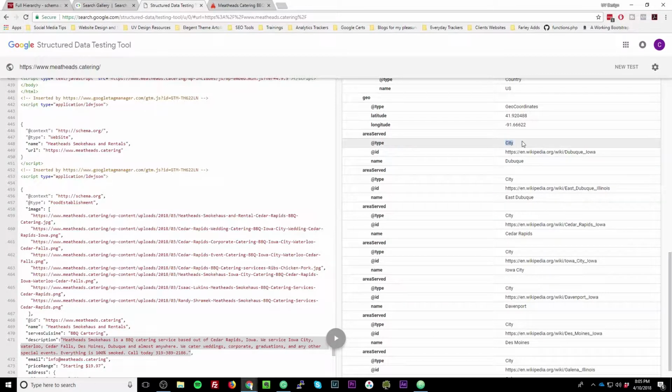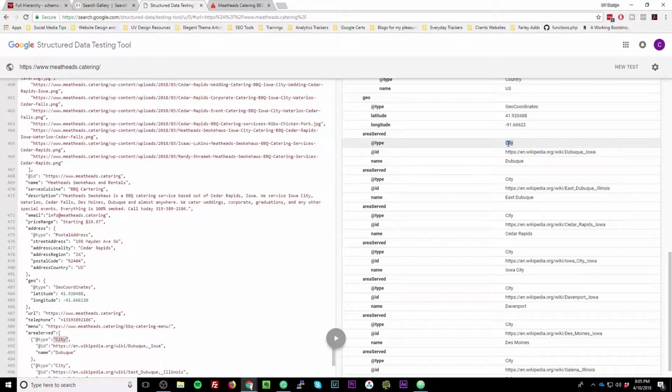So basically, what type of area? It's a city. You could put a state in there if you serve the whole entire state. I like doing the cities. It just helps specifically out.